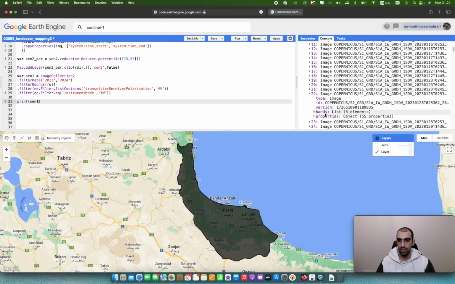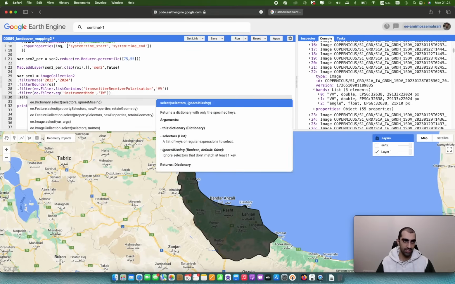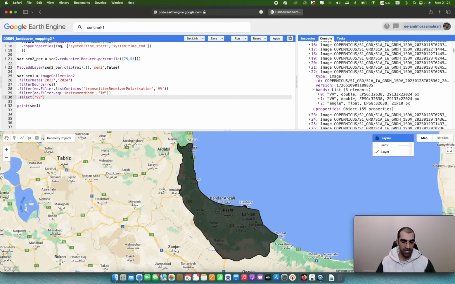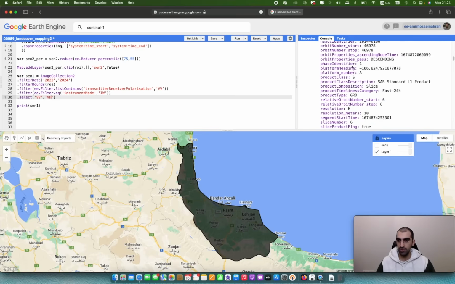So the next step, we want to select the target bands here. Select VV and VH. We want to have both bands together and skip the angles. Another property that must be considered is the orbit properties pass. The SAR data is taken in two geometry styles, one of them descending and the other ascending.